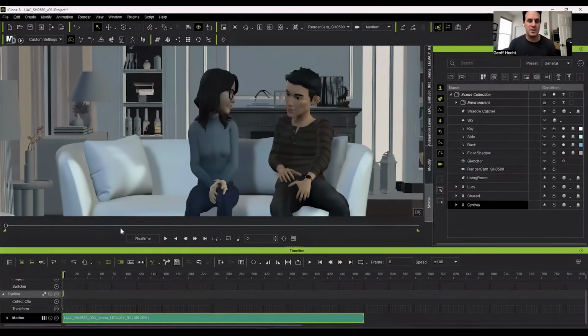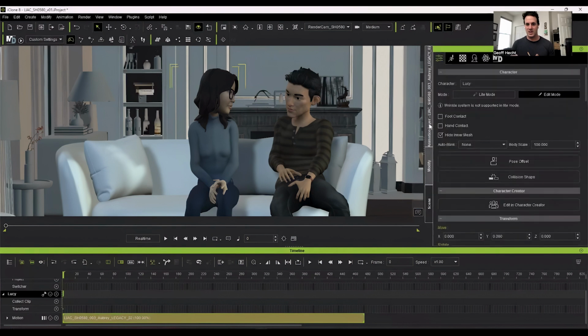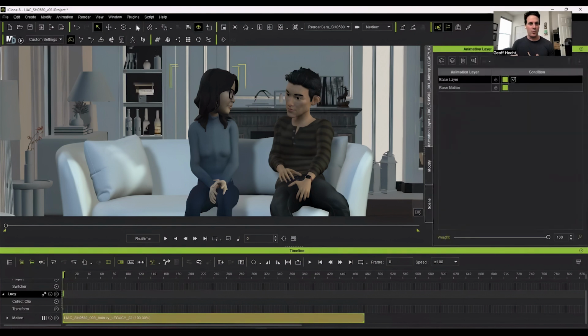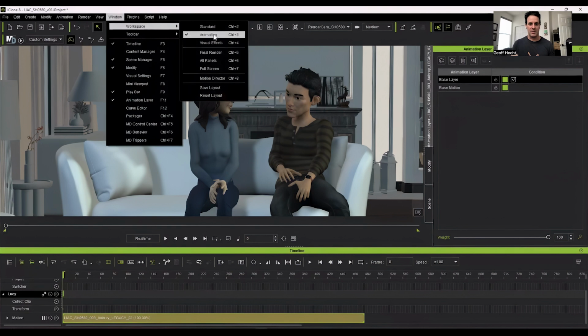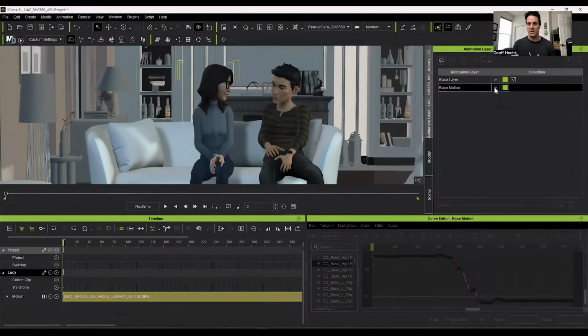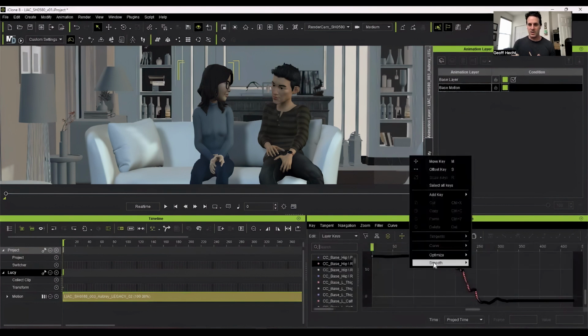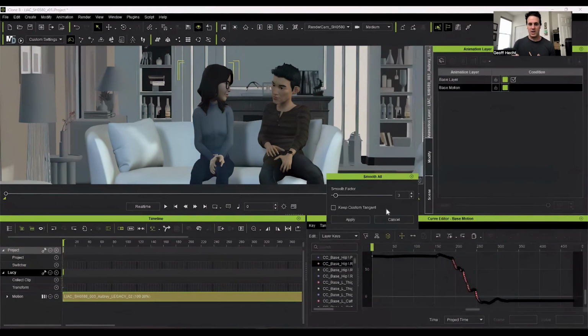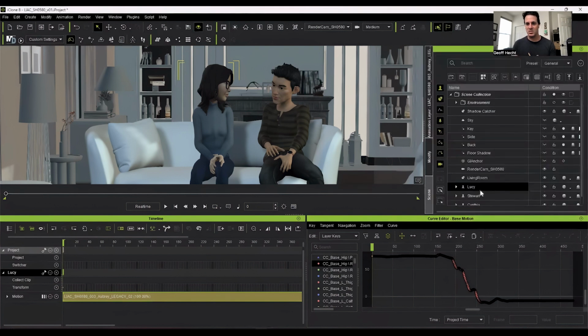Okay, so now we're going to start to make some corrections. For me, a lot of the motion capture comes in a little bit jittery. So the easiest way to clean it up is we go through each of the characters, click on the animation layer. We'll use the default animation workspace for a second. Go to the base motion, and there's a keyframe in every frame. Unlock that. Right click, smooth all, and I'm just going to use a small factor of 3, keeping the custom tangent so it doesn't mess up the tangents. That will provide a nice smooth result, but not too smooth.